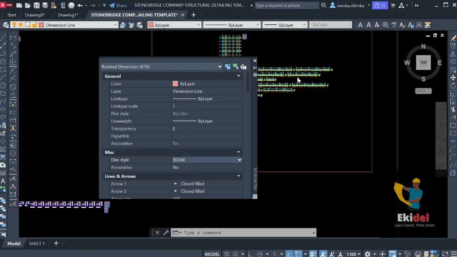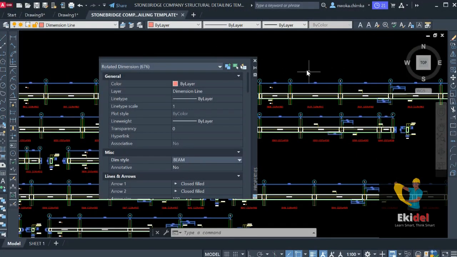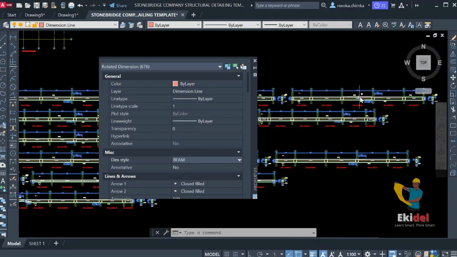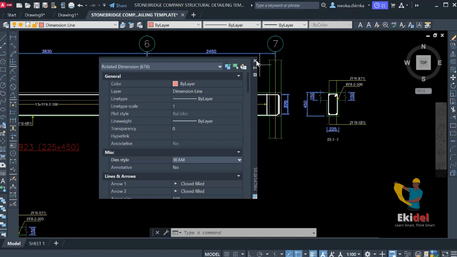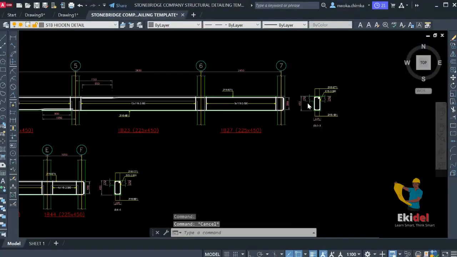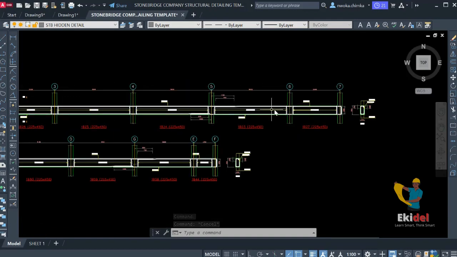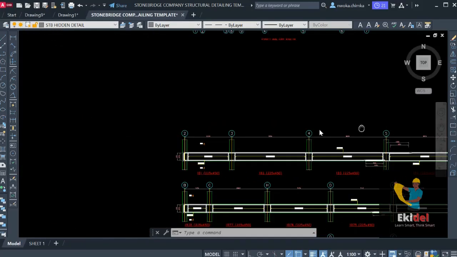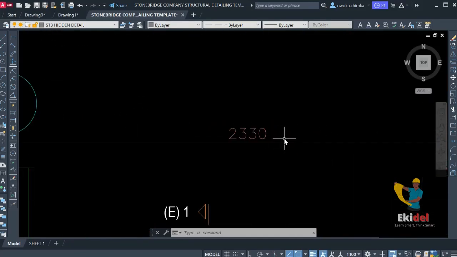Now, automatically, the changes are already done. You can see the changes are perfectly done. Next, I'll just click on close and press Escape. Now, I'll be a bit fast so that I can save more time for the length of this video. You can see that there is a change right now, a change in the dimension of this.